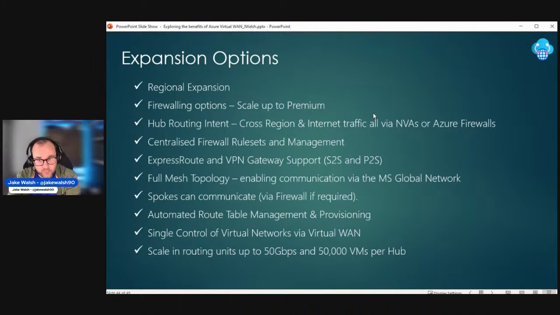Again, single point of control, so whether we expand, whether we bring the environment perhaps down in size even, doesn't really matter. We have that single control via Virtual WAN. Worth noting as well, we can scale those routing units up to 50 gigabits per second and 50,000 VMs per hub. So there's definitely quite a significant scale there as well.